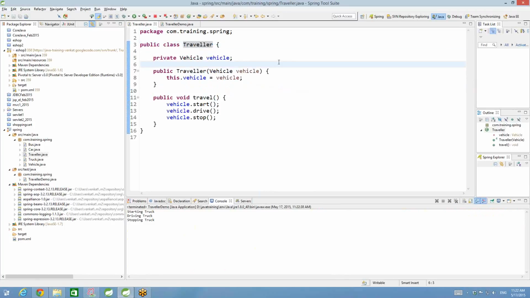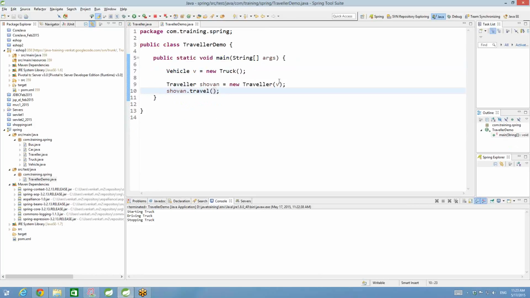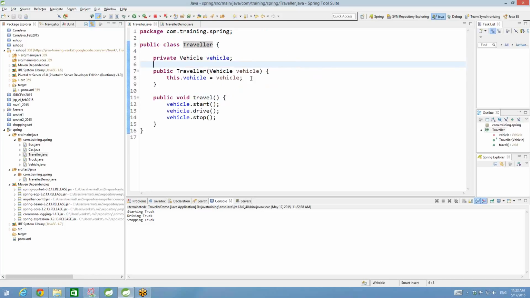There's no Spring, nothing. Dependencies will not be fetched by the components. Dependencies will be passed. Dependencies will be injected. In this case, the dependency has been injected by the caller. But later, what Spring does is the same concept on steroids. Without you having to pass it, Spring will magically find out, and Spring will magically give you the dependencies.